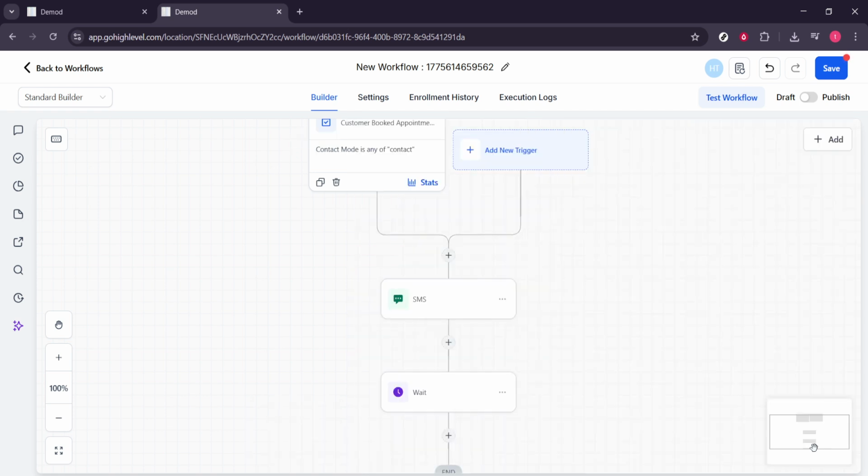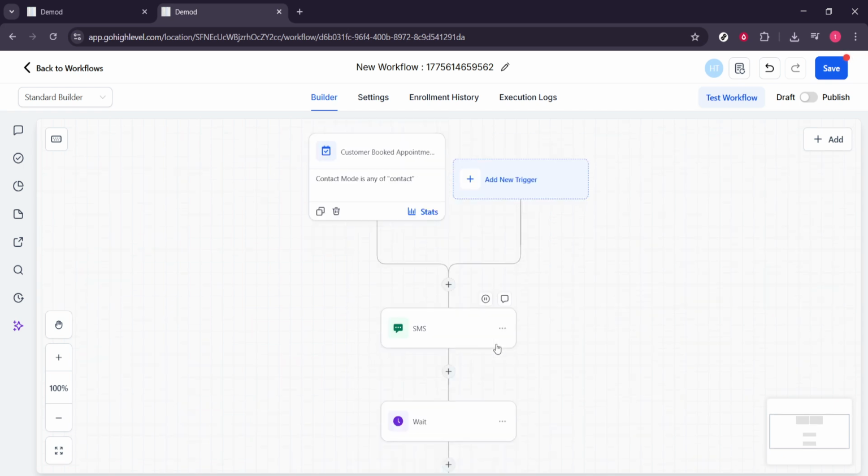With that, your troubleshooting scaffold is ready. When a customer books an appointment, the trigger should fire, the SMS should send right away, and then the workflow should pause for 1 unit. This gives you concrete checkpoints. If the SMS arrives, your trigger is functioning. If it doesn't, revisit your trigger selection and ensure the appointment event actually occurred. Once this minimal test passes, you can confidently layer your AI steps back in, knowing the foundation is solid.